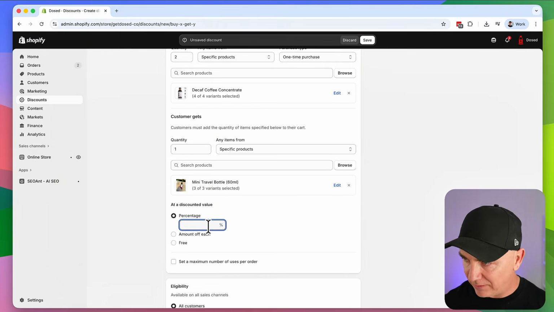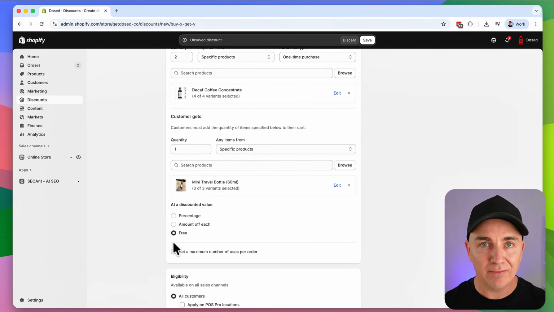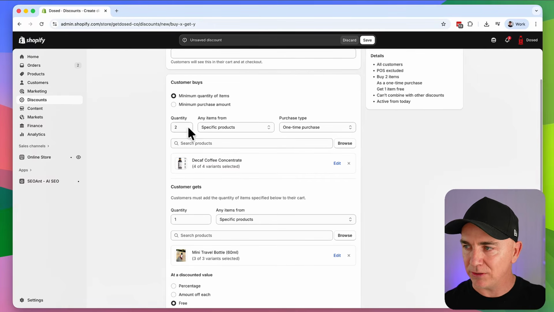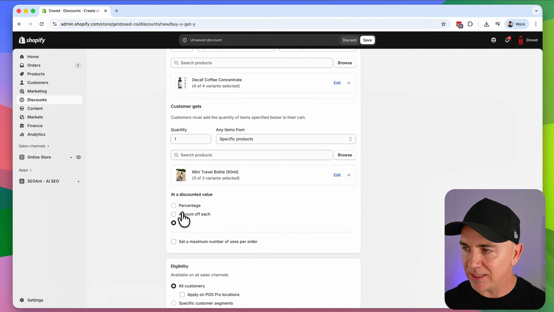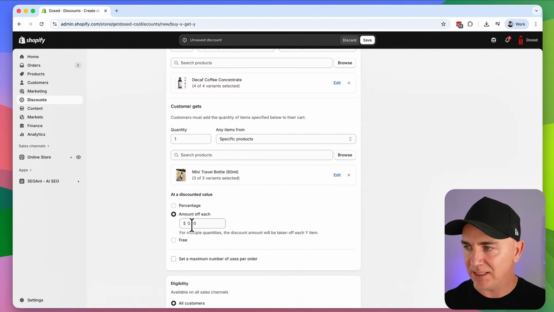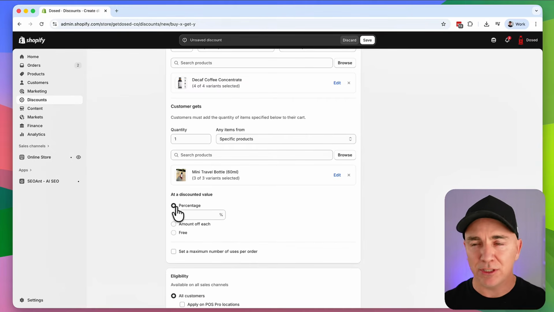So we could either have that they get it for free entirely, okay? So it would be buy 2, get 1 free, which is what this one's saying. Or we could say buy 2, get 1 50% off, which would be great. Or we could put an amount off each as an example, okay? So there's a few different setups that you can do here.